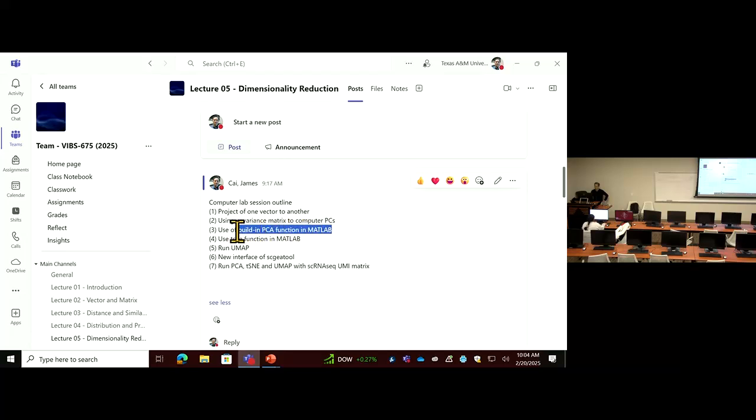Then we will look at the built-in function of PCA in MATLAB. How can this built-in function reconcile with what we understand about the procedure using the covariance matrix to compute the PCs? Then we will look at the t-SNE function. We mentioned how the t-SNE method is very different from PCA, but it's more reasonable to apply to this complex data structure to look at the relationship between data points.